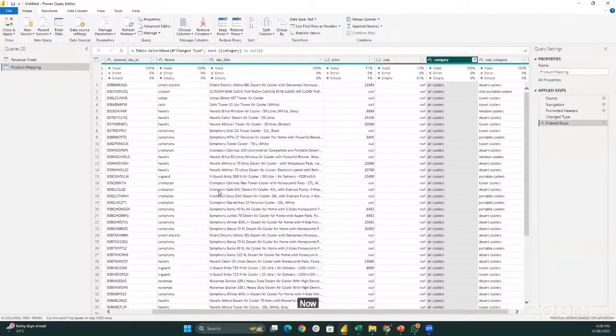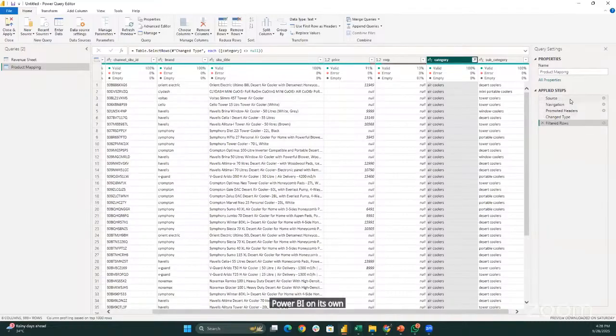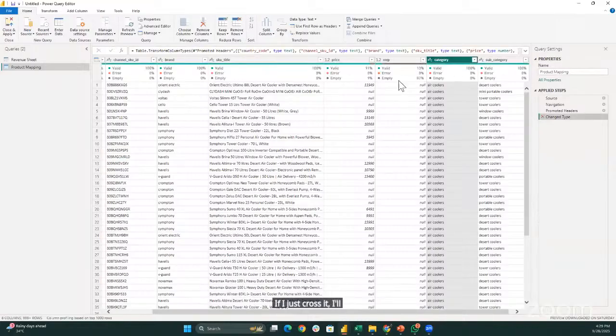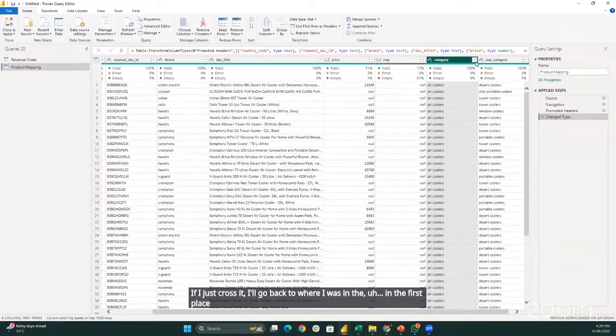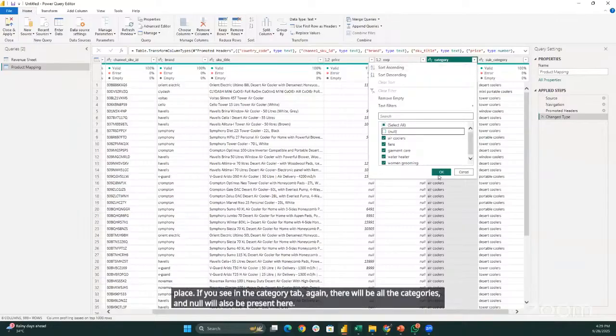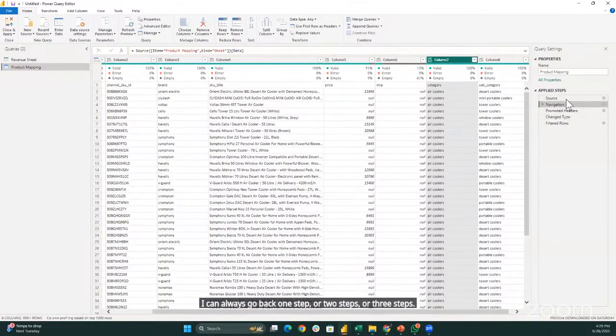Now, what changed? If you see on the right hand side, there are applied steps. Power BI on its own applied 4 of the steps, but this filtered rows step was applied by me. If I just cross it, I'll go back to where I was in the first place. In the category tab, all the categories will again be there and null will also be present. But when I uncheck it, Power BI creates a step for me, which is reversible. So Power Query Editor gives me the feasibility of applying multiple transformations to the data, and those are reversible as well. I can always go back 1 step, 2 steps or 3 steps to check where I came from.